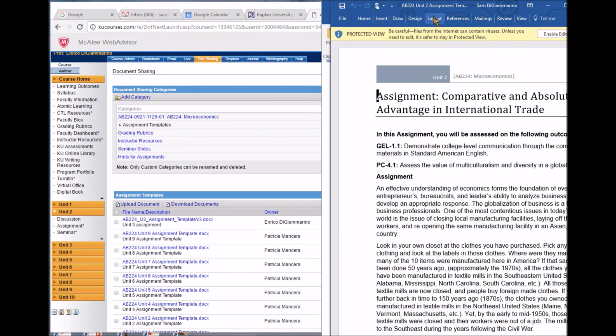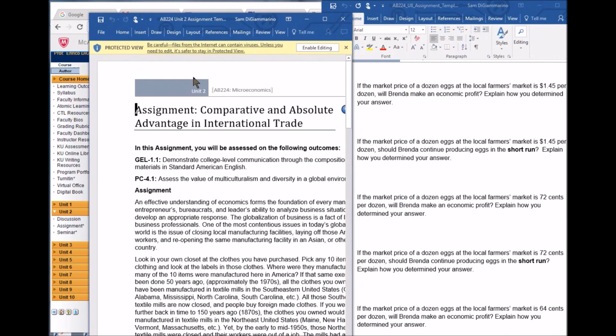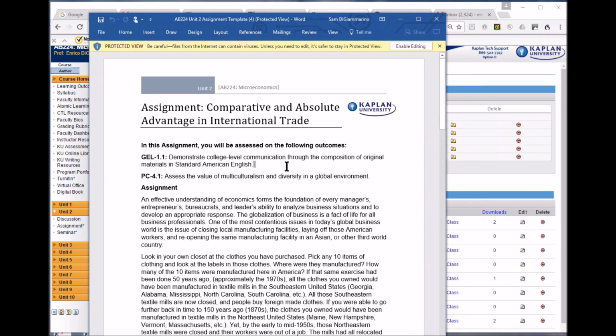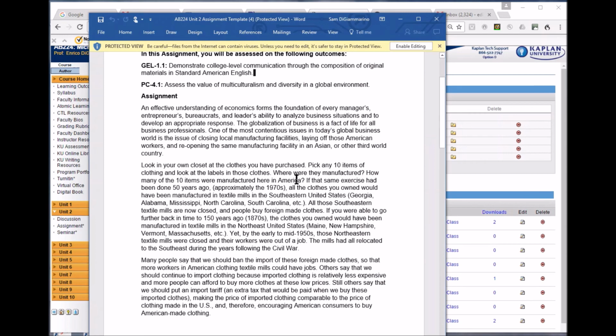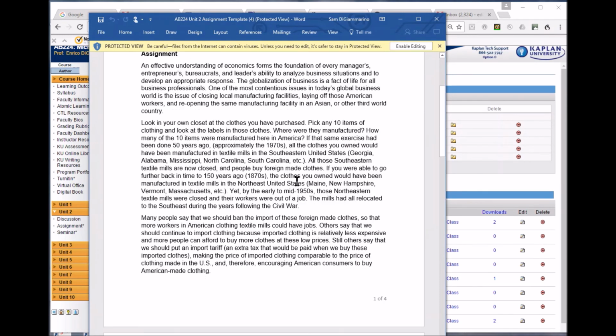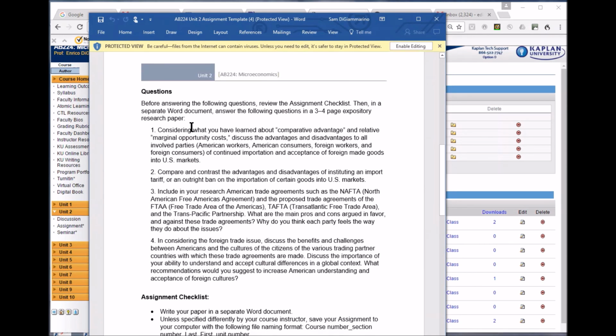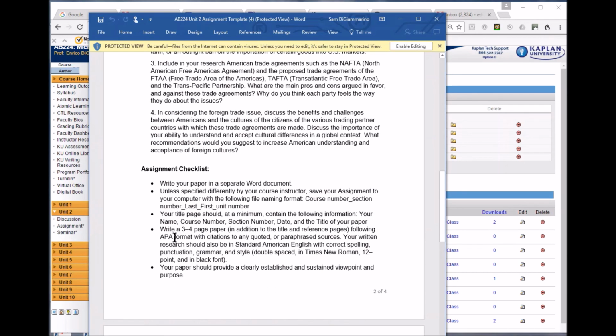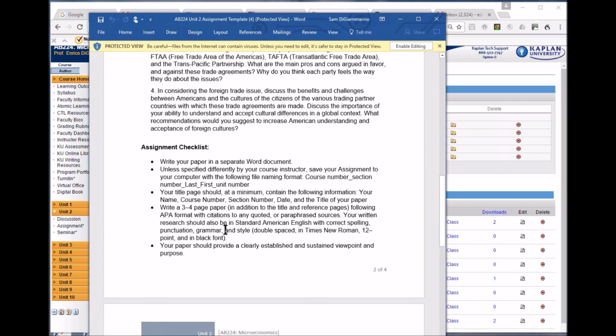and again, I have to pull this over. It has different information than the other templates do. It's going to give you a situation, and then it's going to tell you what we want you to answer in that. Okay, and we're looking for a 3 to 4 page paper in standard APA format with references.